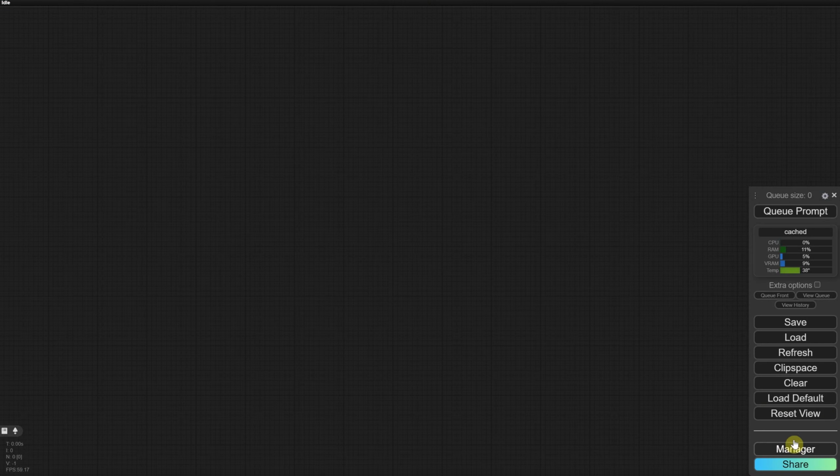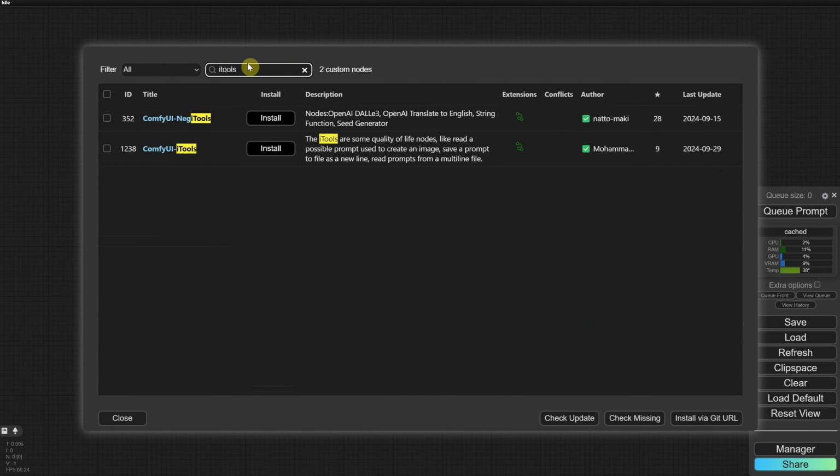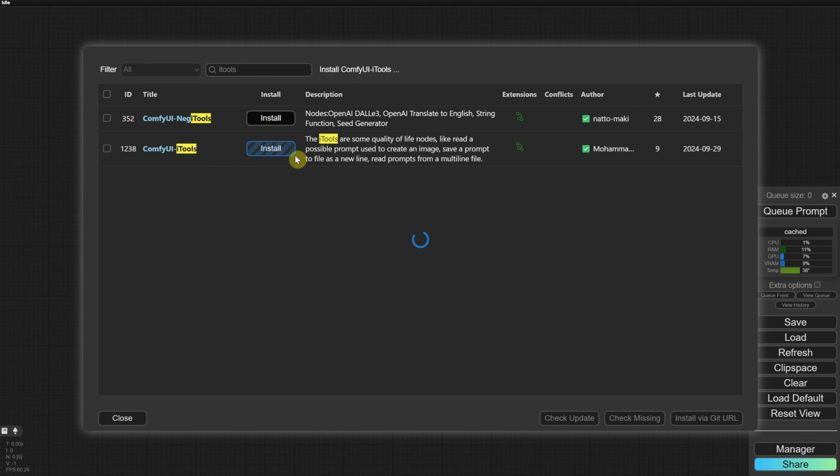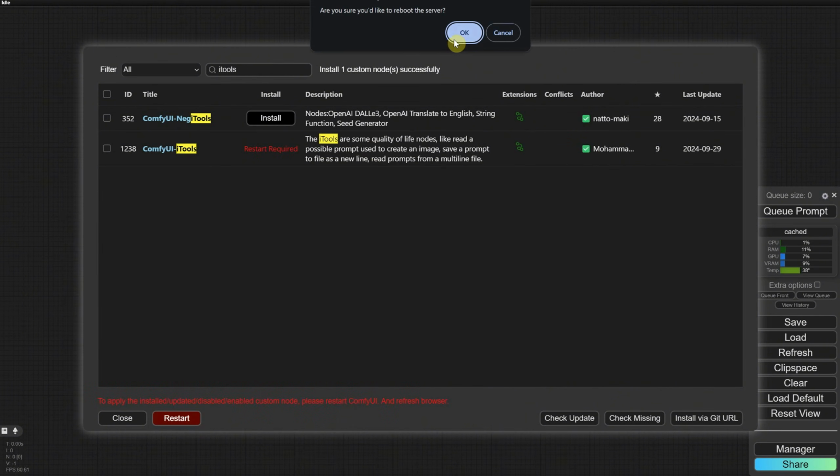First, we need a custom node. Go to Manager, then Custom Node Manager. Search for itools, and you'll find this ComfyUI itools custom node made by a member of the Pixaroma Discord community. Click Install and wait for it to finish installing. Then click Restart and OK.